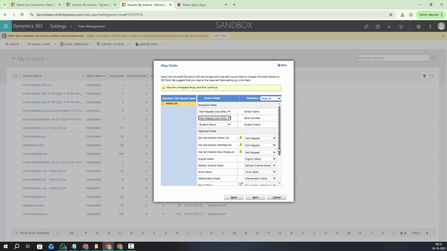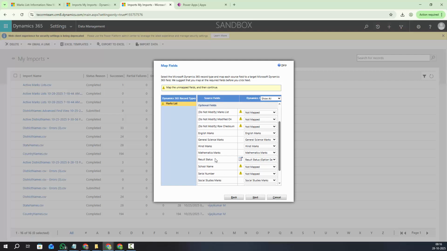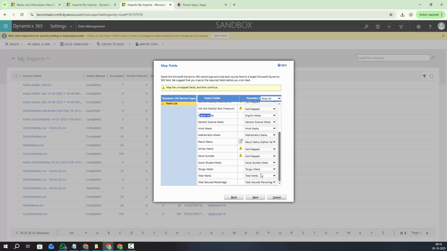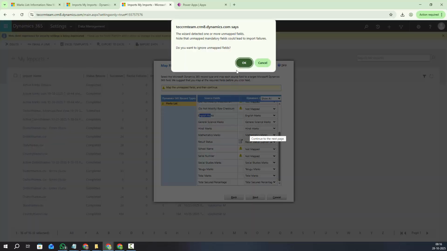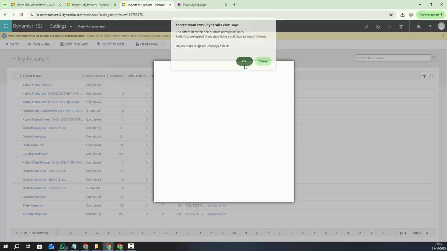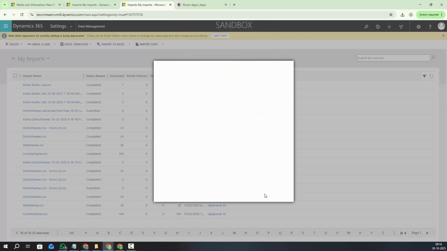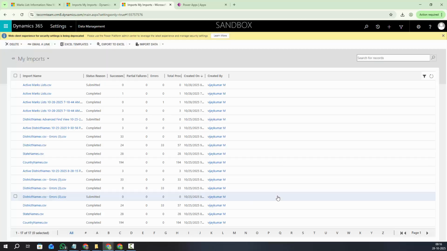Marks already, it is an AI tool, right? Automatically it is mapping all the marks and all columns. This is the Excel sheet. This is a dynamic CRM. So everything is mapped, percentage and everything. Next, click. Next, submit it. Finish it out.